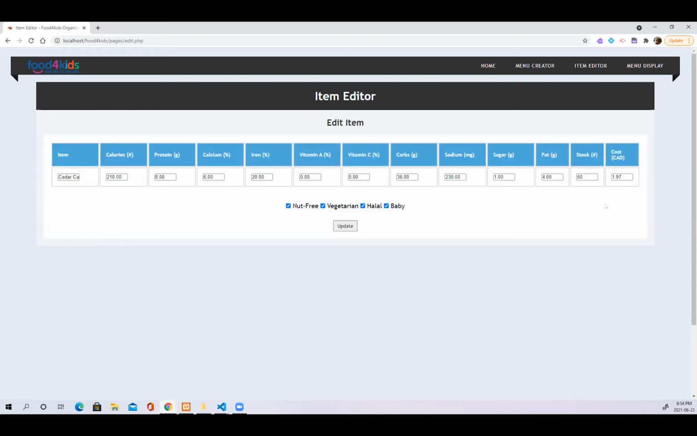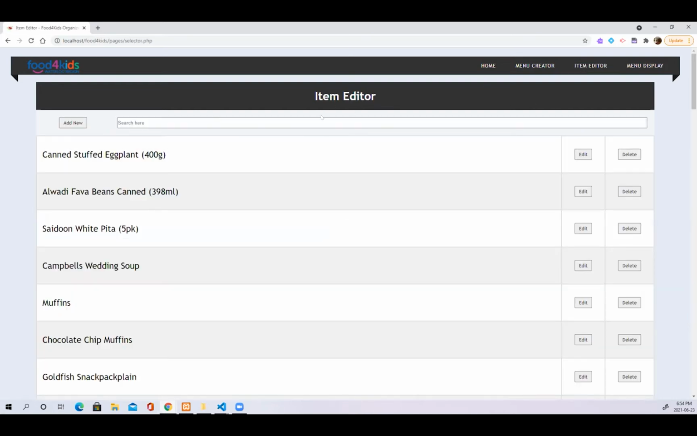And now let's say we want to delete an item. Let's say there's an item that's just not feasible to keep in the menu anymore, or for any other perceivable reason, you just don't want to keep it because it's cluttering up your database. You can go ahead and search for that item. So in this example, we can delete canned swan.